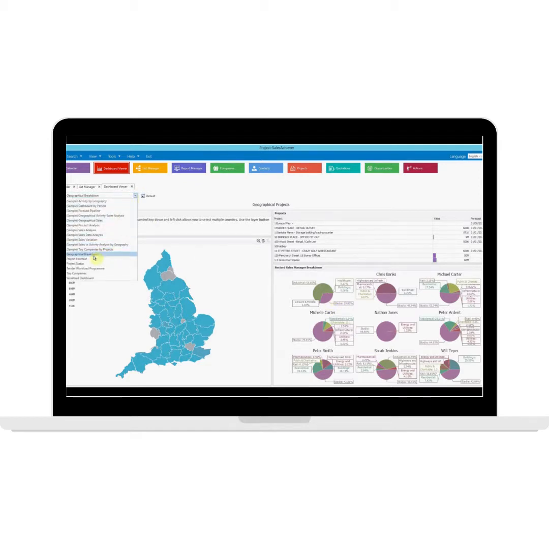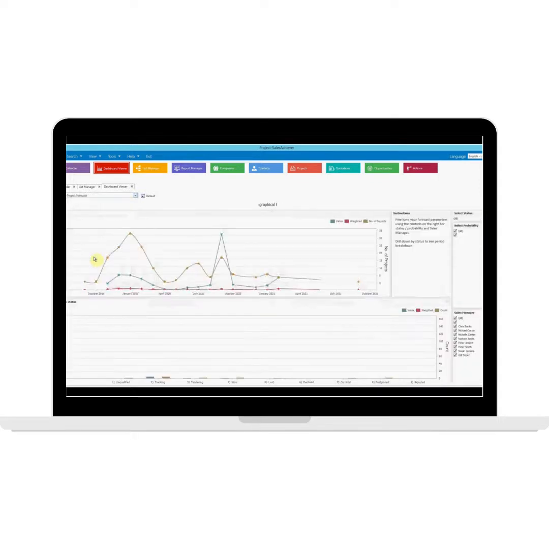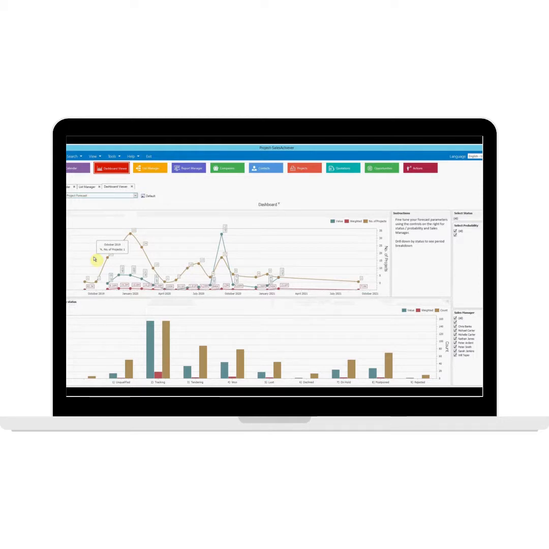We can also look at forecasting more effectively on projects. The powerful thing about Project-SalesAchiever is you don't have to put too much information in to get a lot of management information out. That's CRM at its best, really, where there's minimal data entry but maximum management information output.